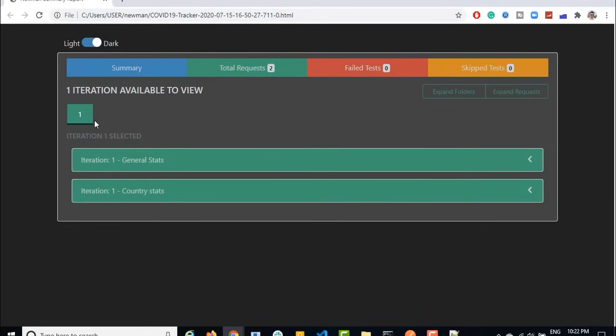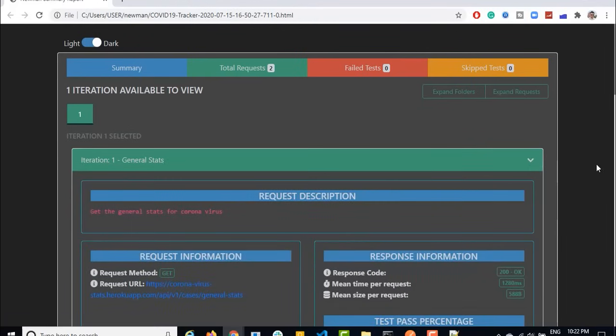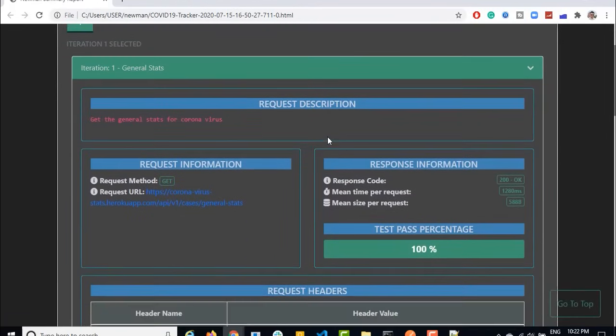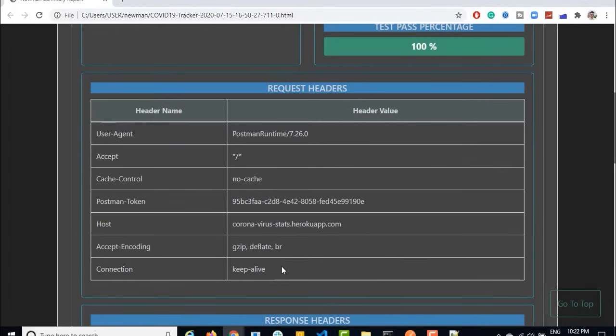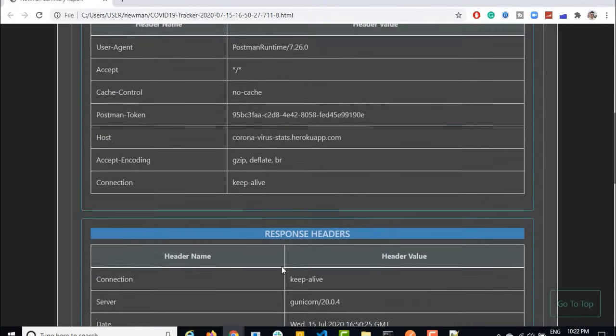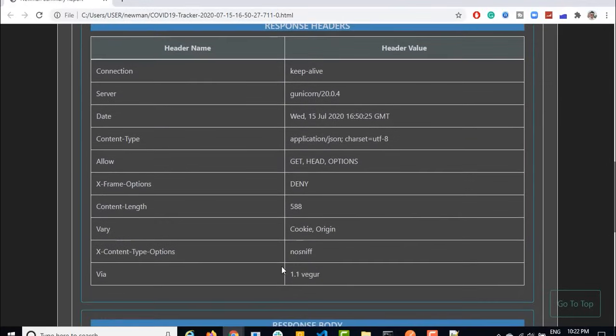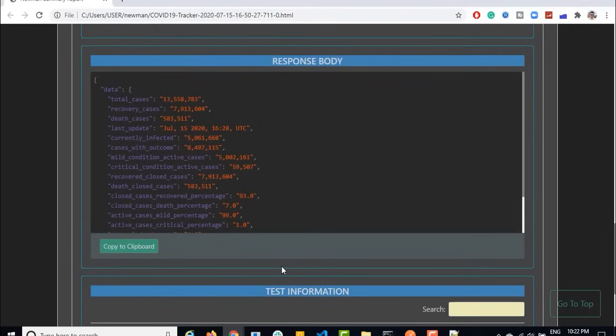Now if you come back here, on top you can see we have 1 iteration, right? If you have multiple iterations, they will be listed here, and for each iteration you can see what requests you have sent. So this is iteration 1 and this was the first request that we made. It shows that we are calling this particular URL. The method was GET, and it shows response code, total time, and size per second. A very good thing is it will also show you the headers. These are the request headers, and these are the response headers. So it gives you information about each and every request that you are sending, and this is your response body. You can copy to clipboard and continue.